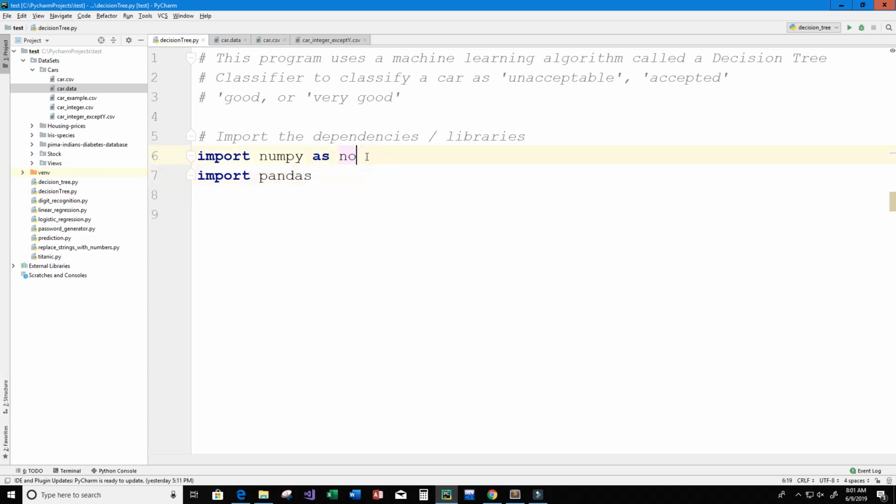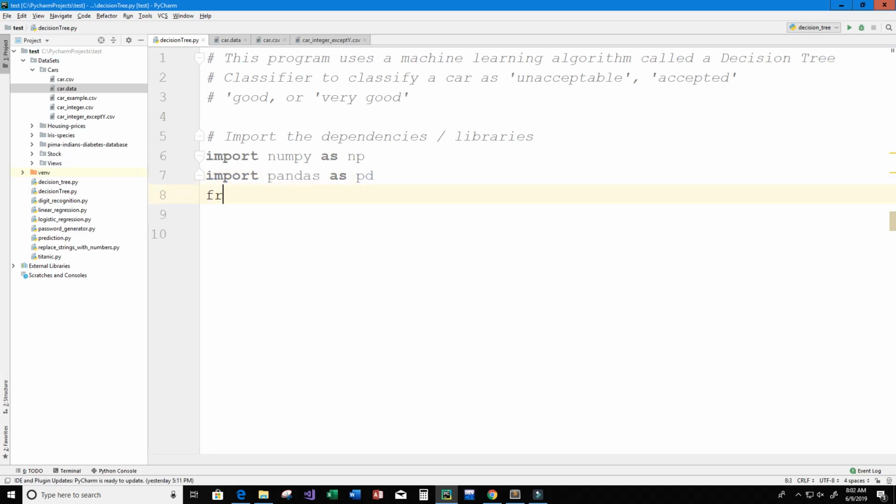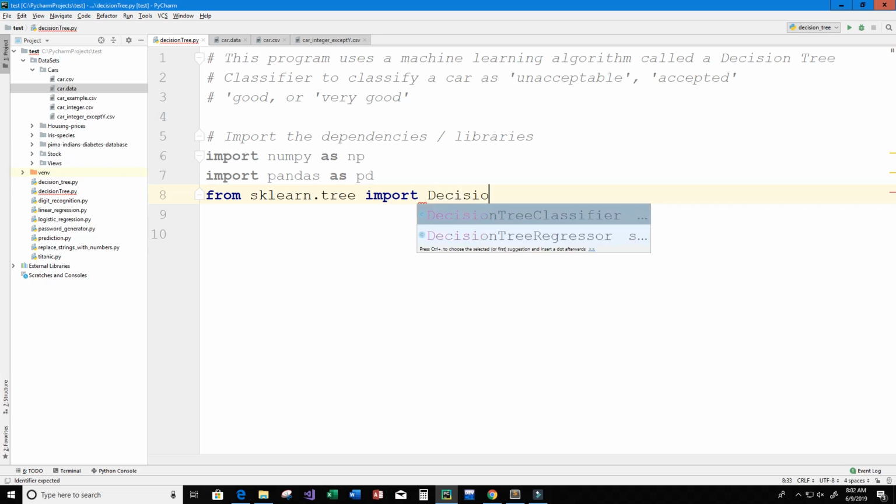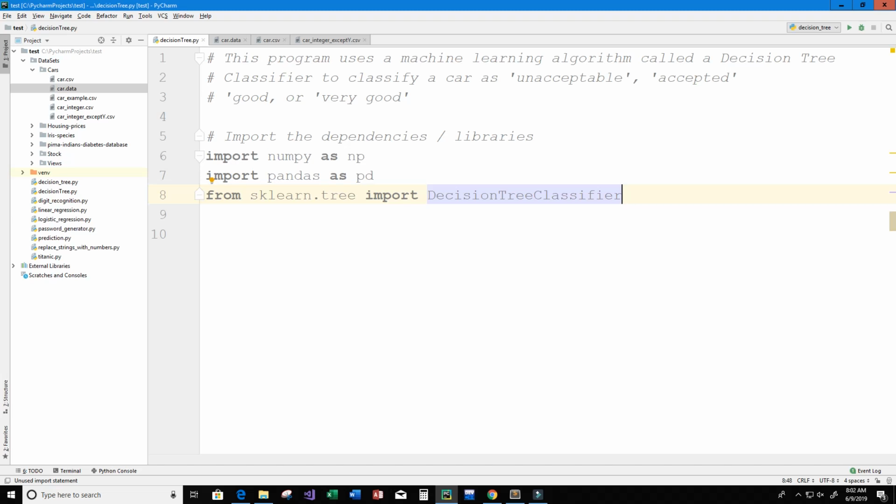I said no, not np. There we go. I'm going to import pandas as pd, and then I'm going to use our machine learning library called sklearn.tree to import our decision tree classifier.